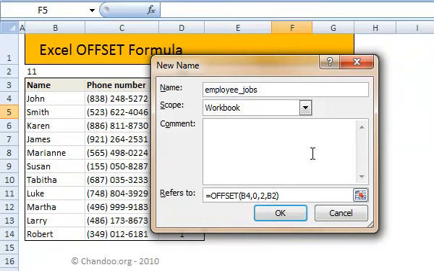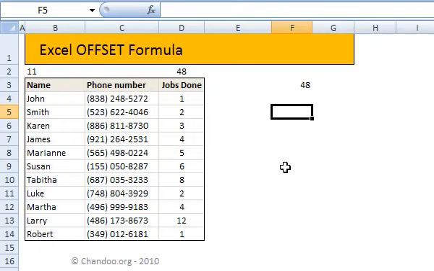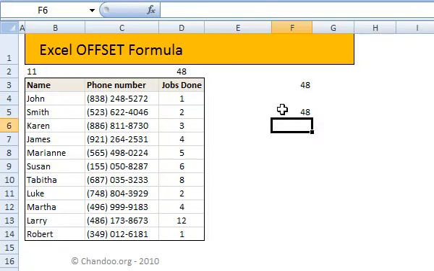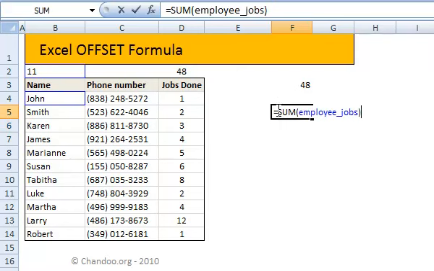Make sure you put an equal to here and then press OK. So now we have defined a dynamic named range that's called employee jobs. Let us write a formula that will use it. So here I have used that to find out how much is the sum, and Excel shows this blue color lines, but basically all the values are coming from the named range.